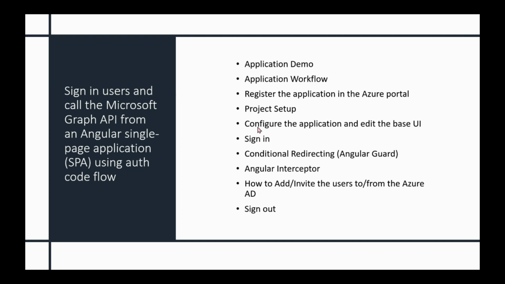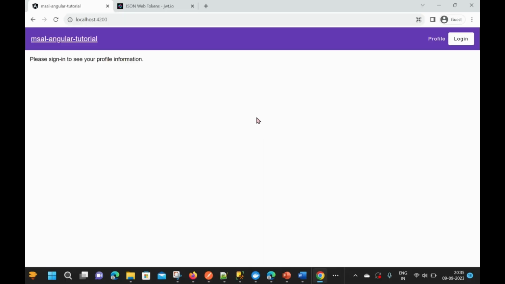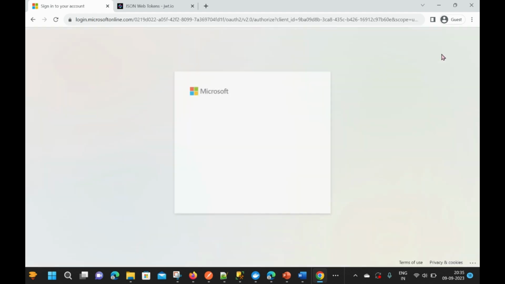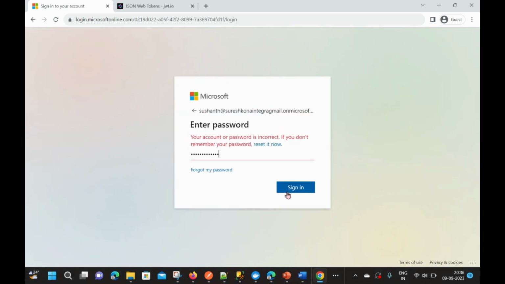So next we will see the application demo. See friends, this is a simple application. Today we are seeing our demo. First thing is, once the application is loaded, we'll go to login. We'll click on login. Here it will ask for the username and password. I'm selecting one of the accounts.